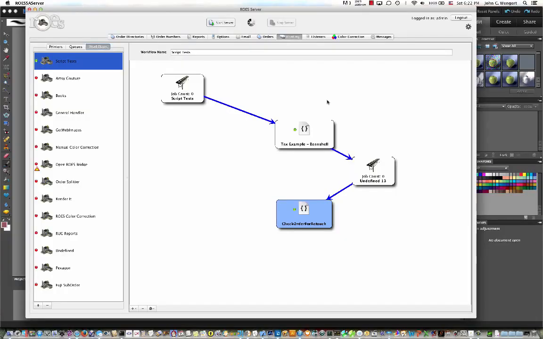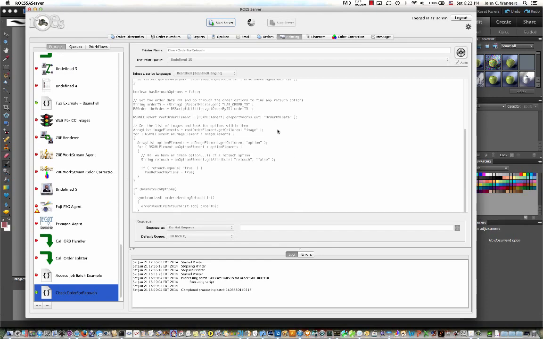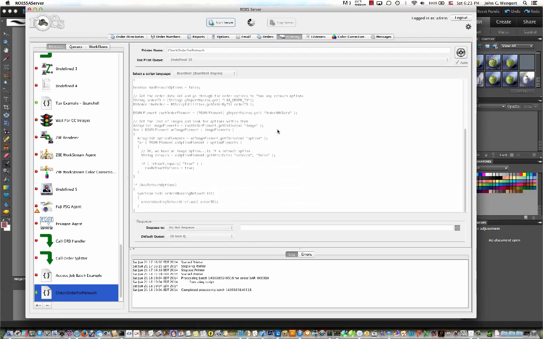So the first example I'd like to show you is a situation where, let's say, the lab was trying to deal with retouching, and so this example is actually going to use a combination of a scripting agent and a couple of listeners. First, the scripting agent here, this check order for retouch. If I double click on him, we can see the code that's actually in here, and all it's doing is going in and looking at the order that belongs to the batch that it was handed, and it's going to try to find if there are any retouch options in that order, and if there are, it's going to add that order to a list.